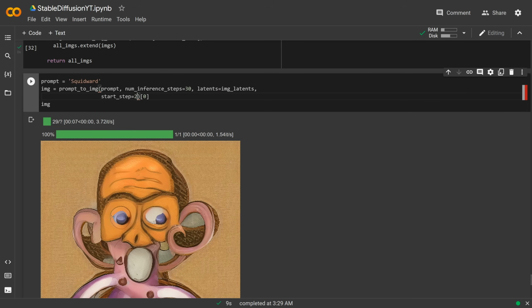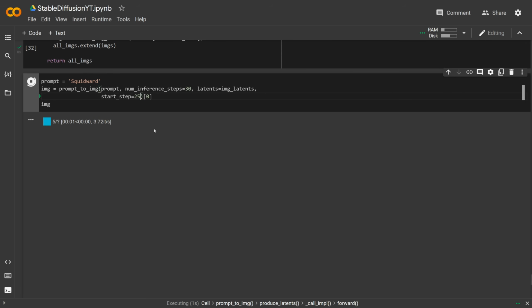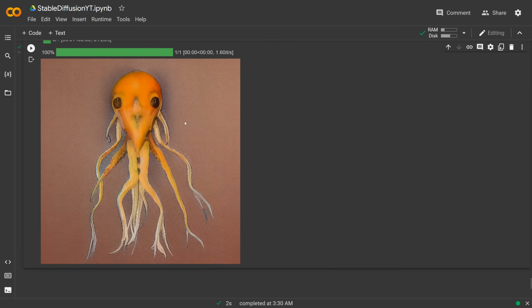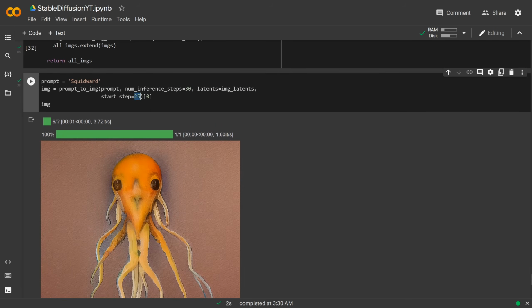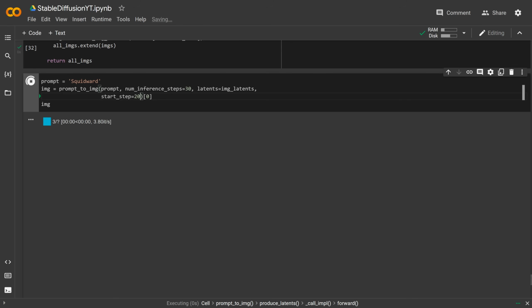But if we go do something like 25 now, this is already almost done generating. So we should get something very similar. Yeah. So you can see there's not many differences here. And then we can kind of scale it. So if we do 20, we get something a little bit more different.